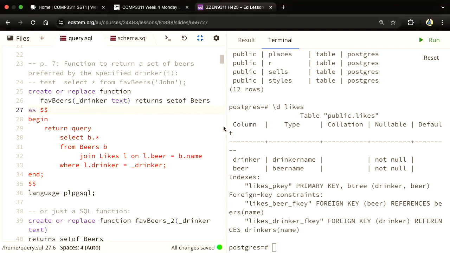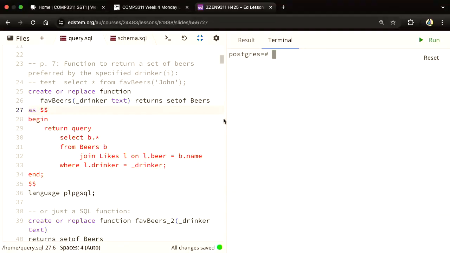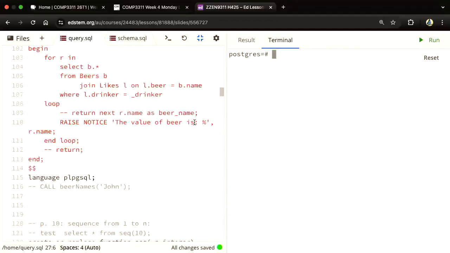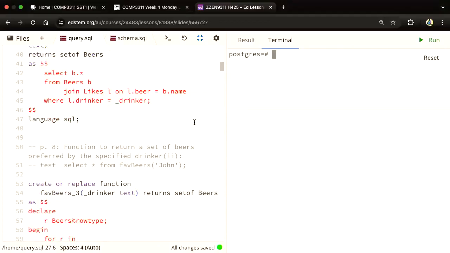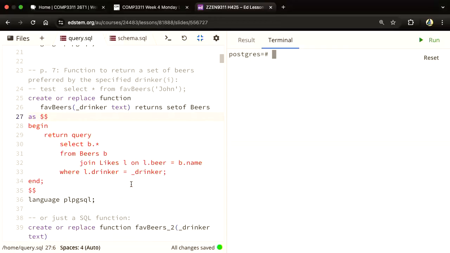And do you understand why I'm showing all of them later? So actually, this example is, let me go back. So as you can see, this problem is actually pretty easy. We just need a select statement, and then we need to match the input drinker, for instance, John or somebody else, to the likes drinker column, and then we just return the beer's name or beer's attributes.